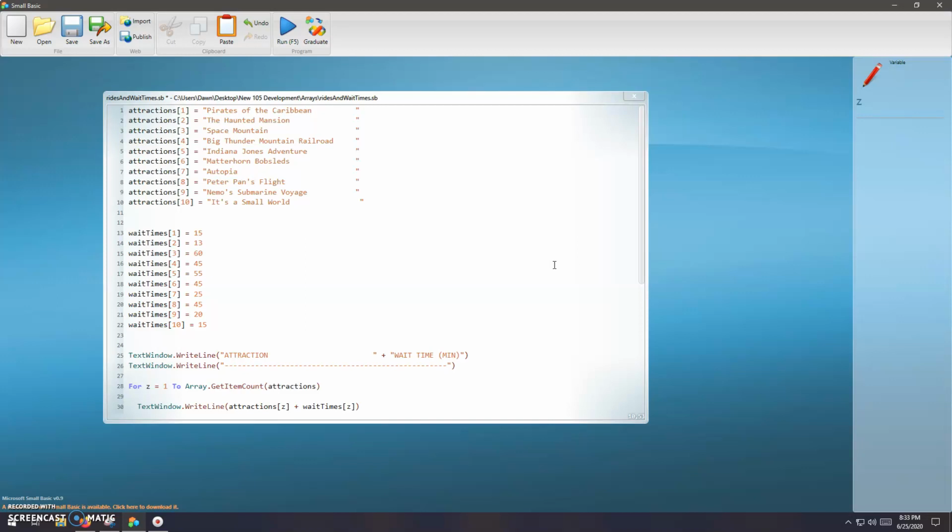Okay, so I have another example that uses parallel arrays. This one deals with attractions at Disneyland in California. And so we have the attractions array with 10 rides. And again, just like in the last example, I padded them with some trailing blanks just to make things easier when we print them out and line them up in columns.